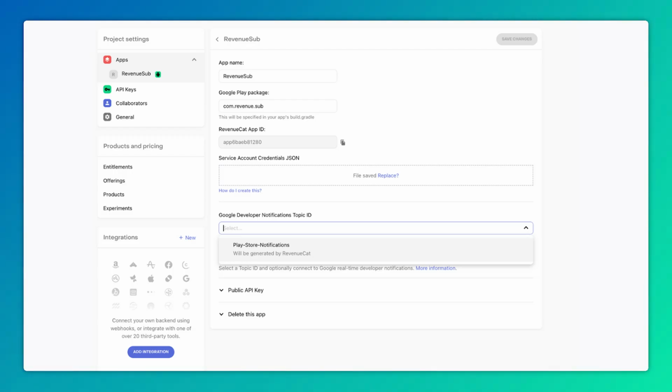Select your app. Then go to Project Settings and open Google Play App Settings. Upload the JSON file you downloaded earlier. Finally, set up real-time notifications.